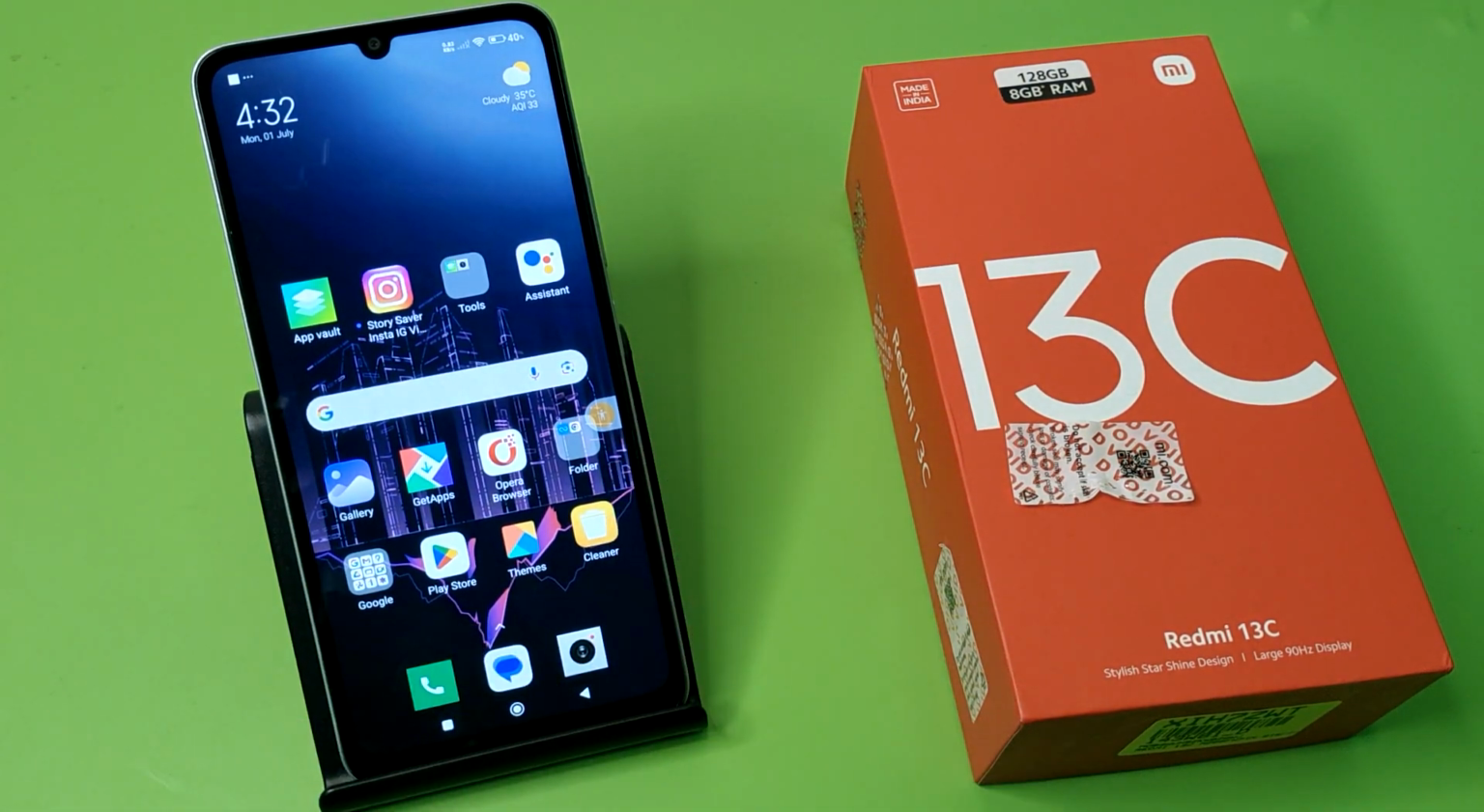In this video I'm going to tell you about a macro photo tutorial on a Redmi smartphone.